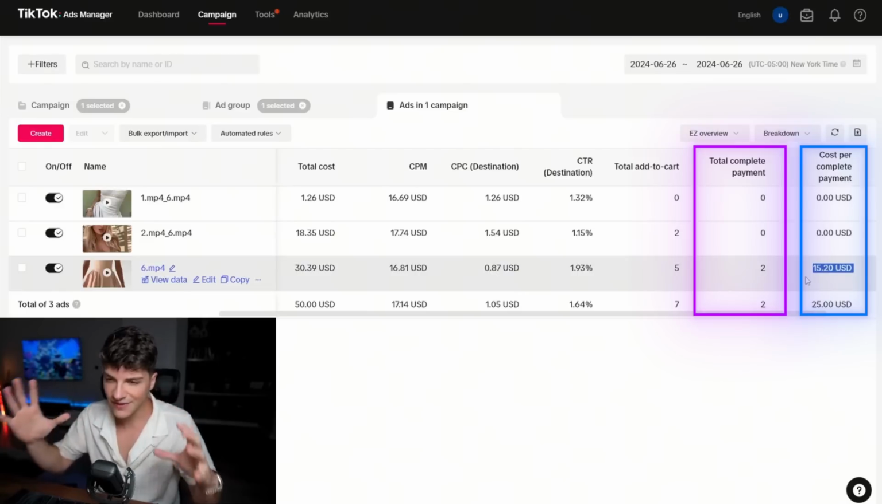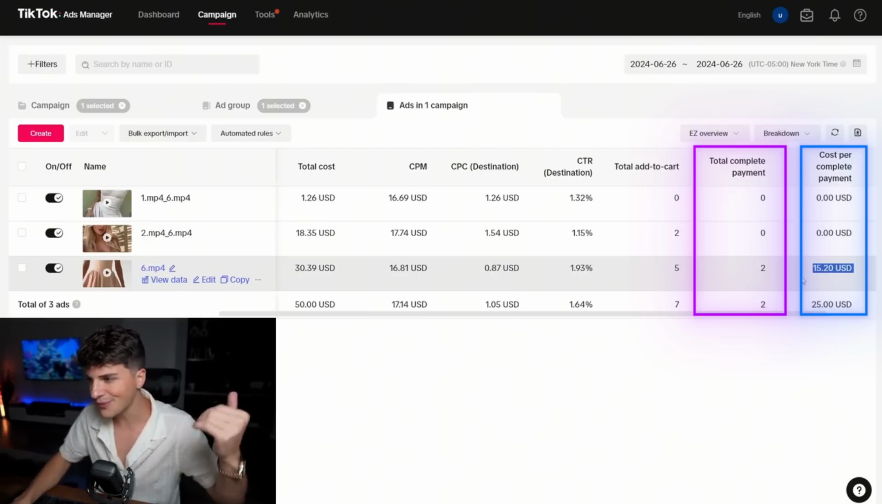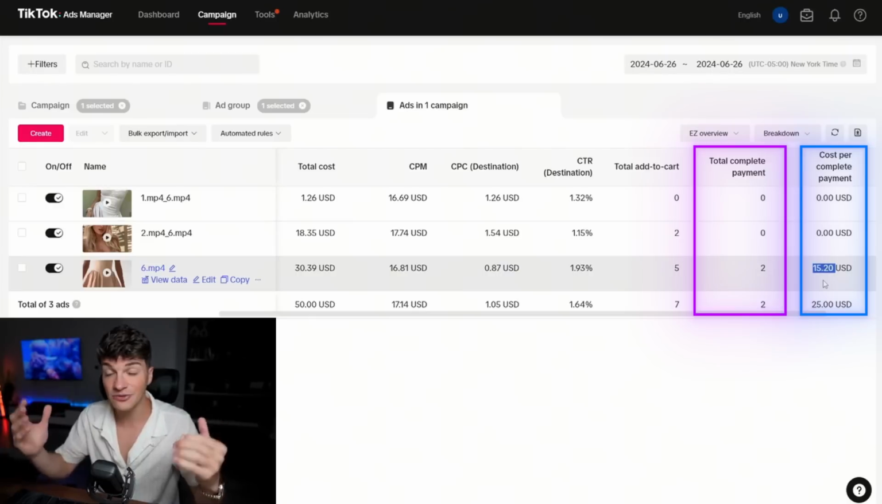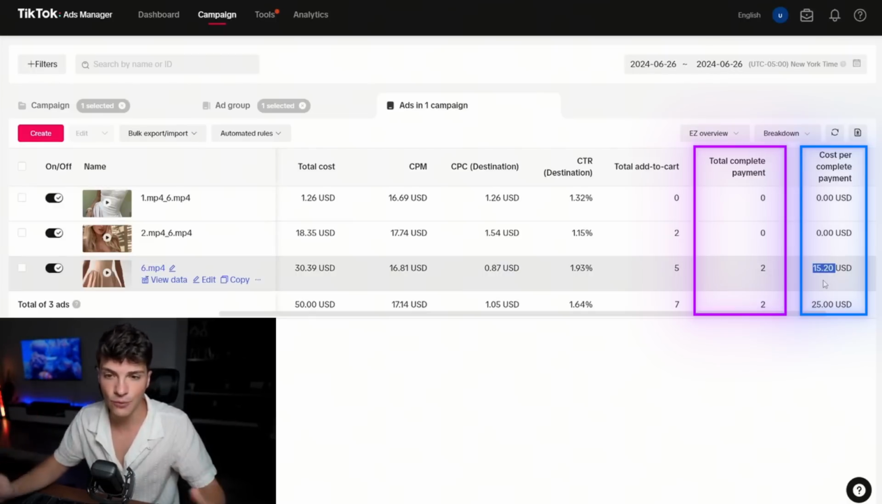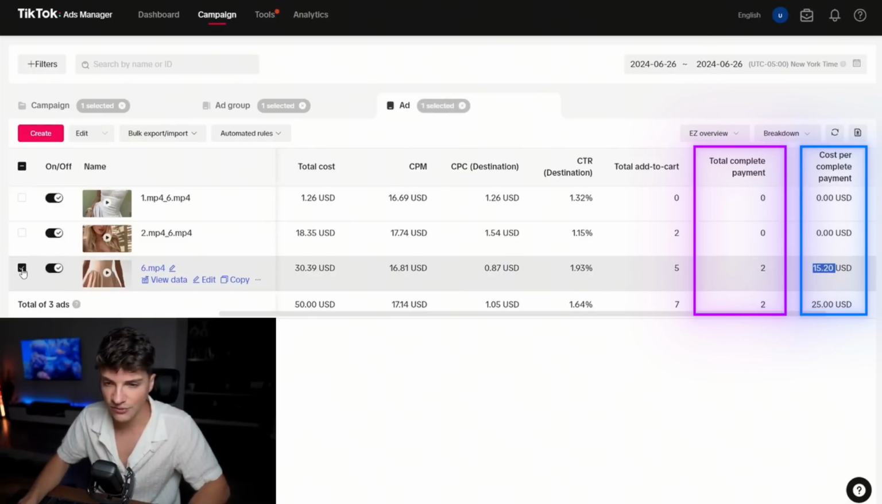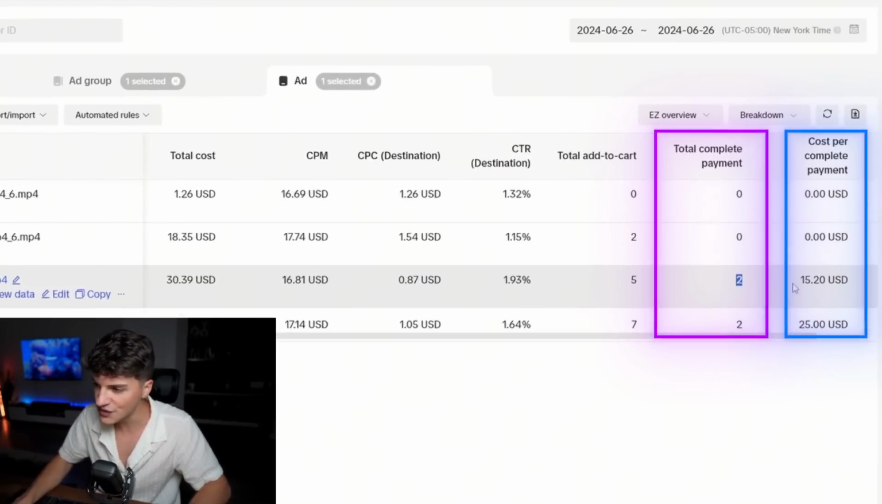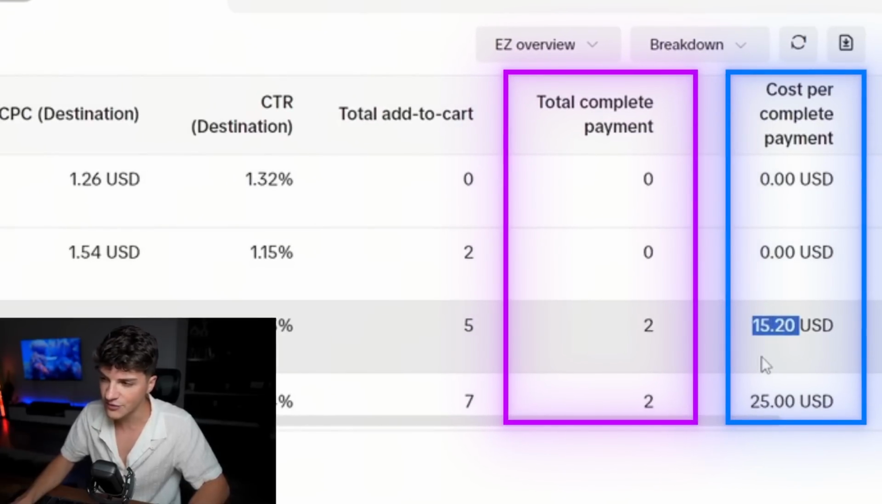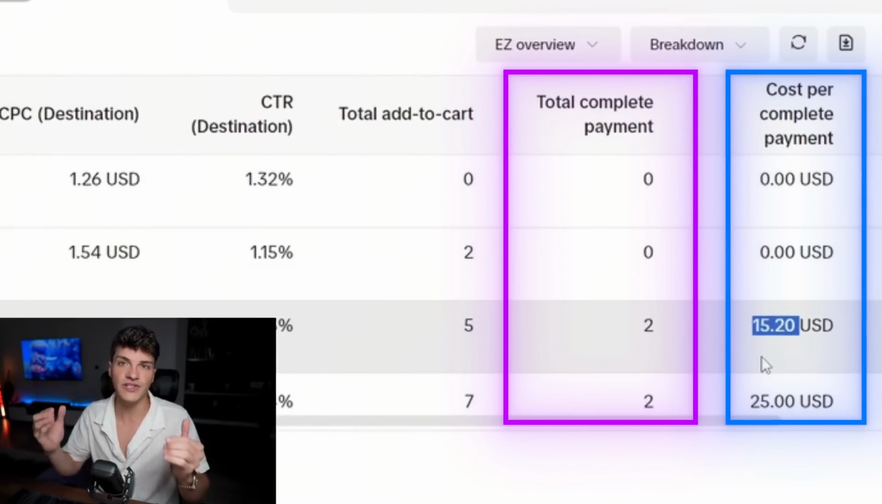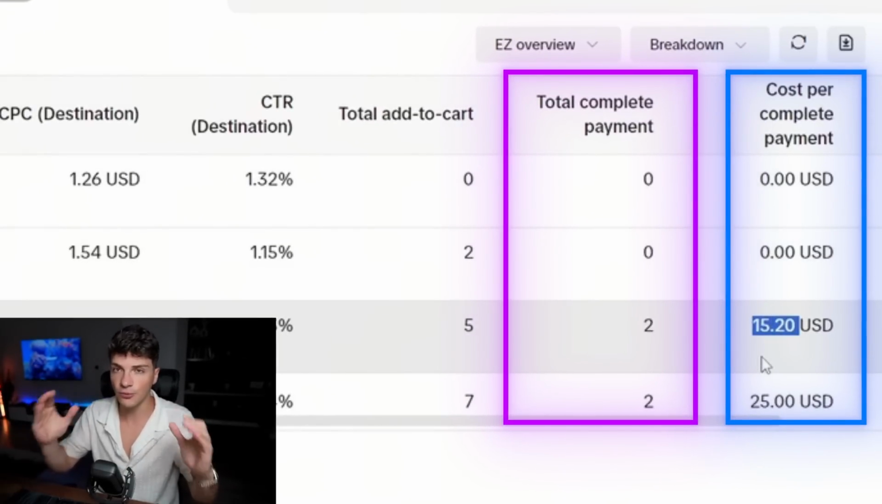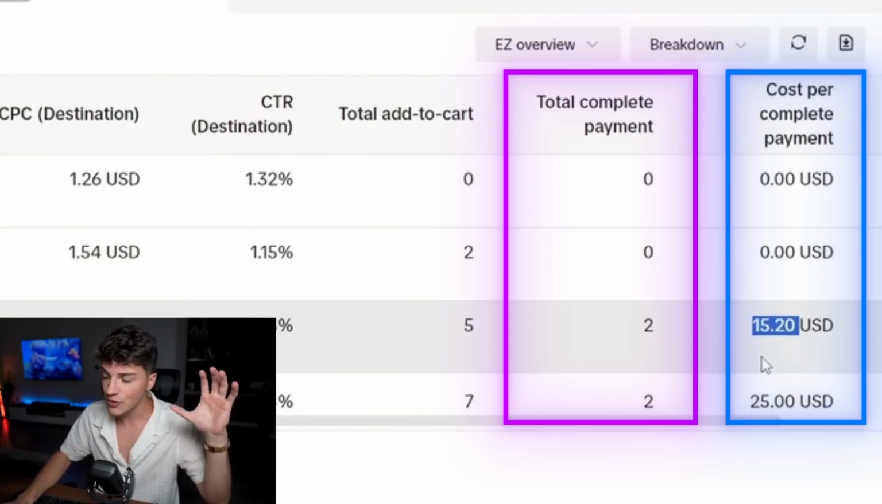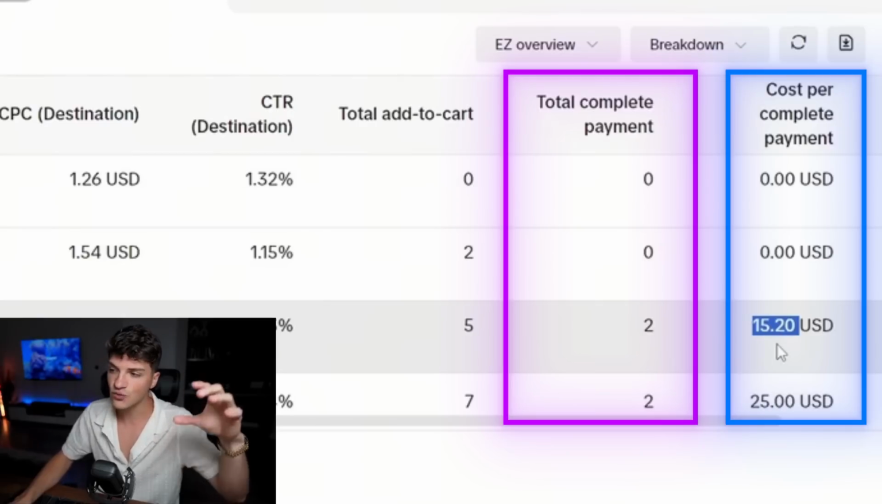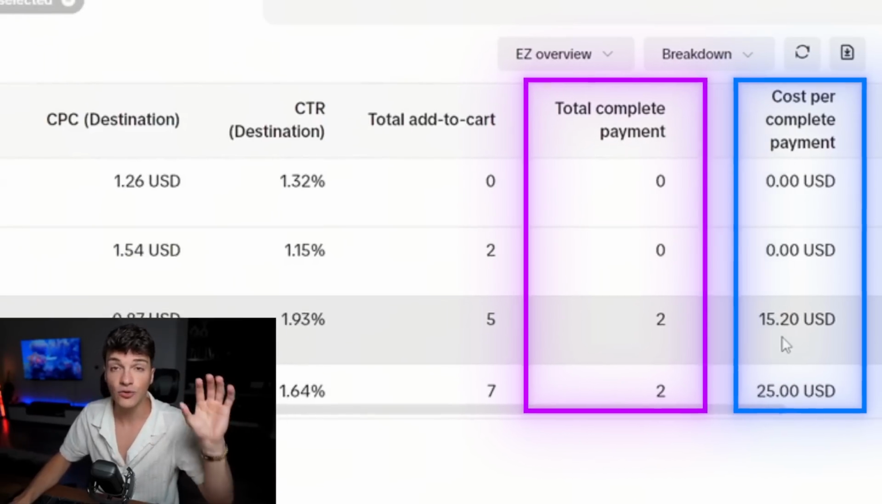So at the end of the day, the most important metric is our cost per purchase. We need to be getting sales within our break-even point. So this third video right here ended up getting us 2 sales, and every $15 it was spending, it was getting us 1 sale back. And remember, our break-even point for this product is around $20, $22. So as long as we're getting purchases within 20 to 22, that means we're profitable. So video 3 was good.